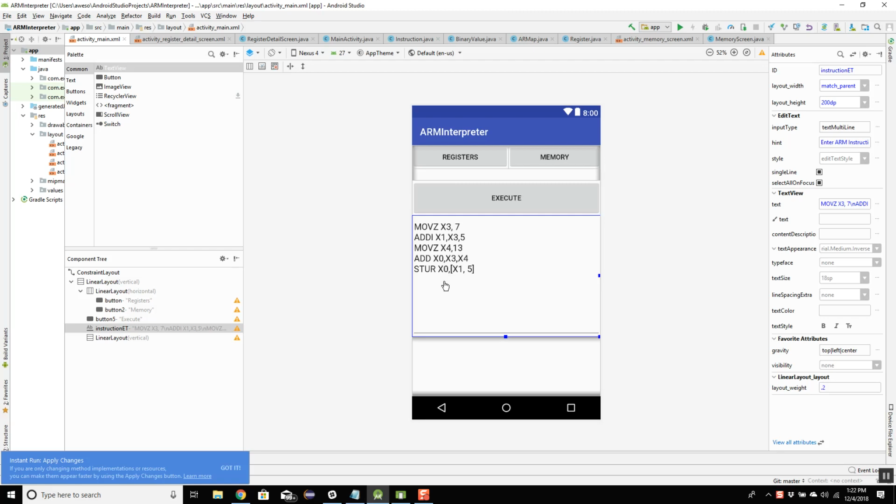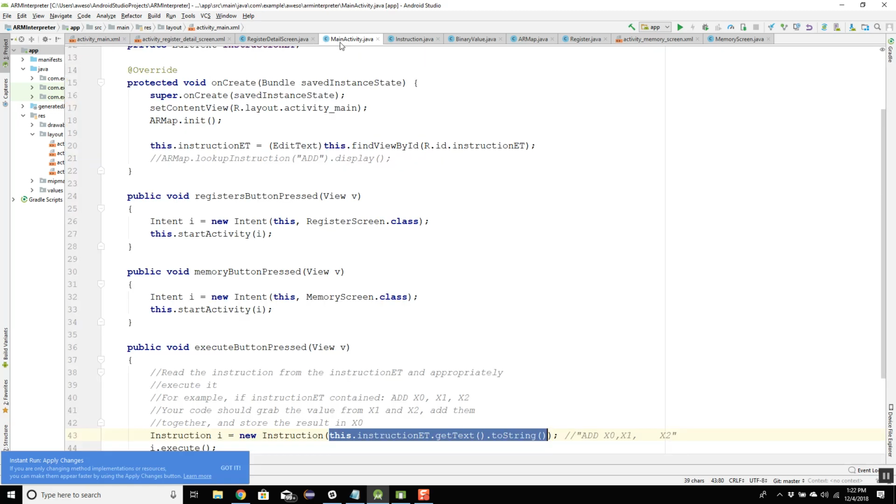Okay, well, now we already have a machine effectively for executing a single instruction with its parameters. That's inside of instruction. Instruction can execute something. So really what we need to do here is process this edit text, right? So this is instruction ET for multiple lines. Okay, so let's see, this is main ET? Main activity.